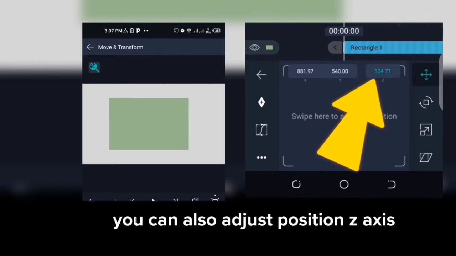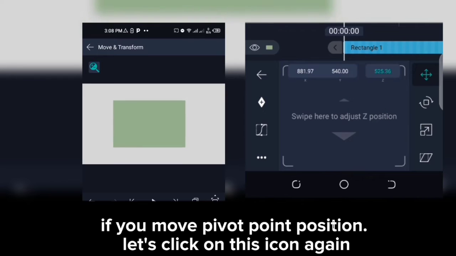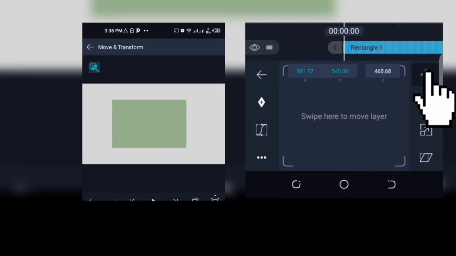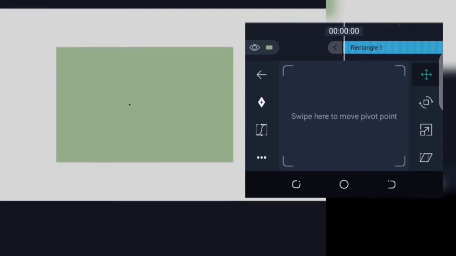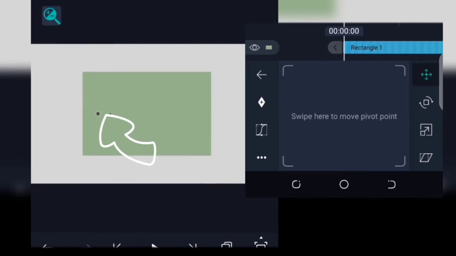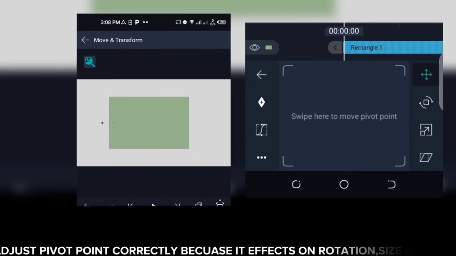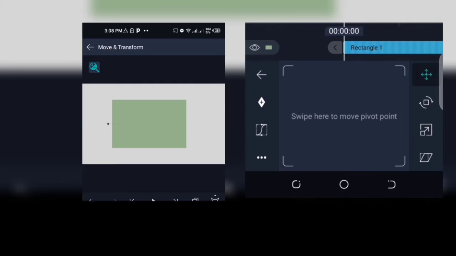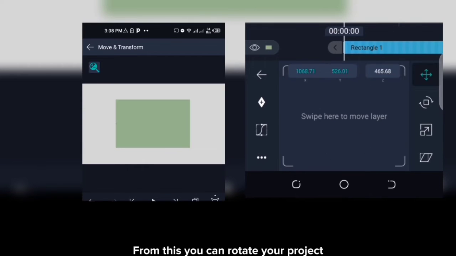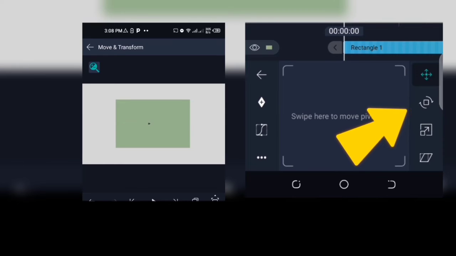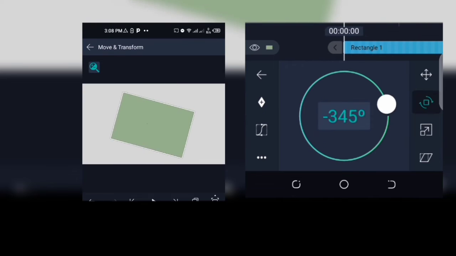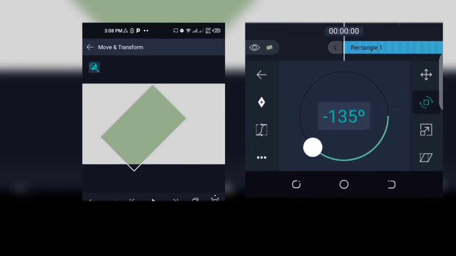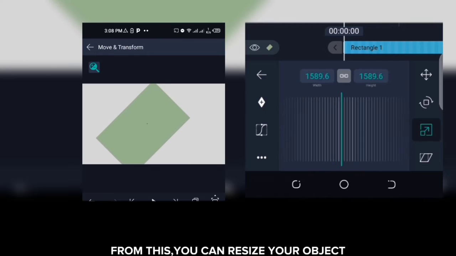You can also adjust the Z-axis position. If you want to move the pivot point position, click on this icon again. Here our pivot point is moving. Adjust the pivot point correctly because it affects rotation, size, and skew. From this you can rotate your object. From this, you can resize your object.